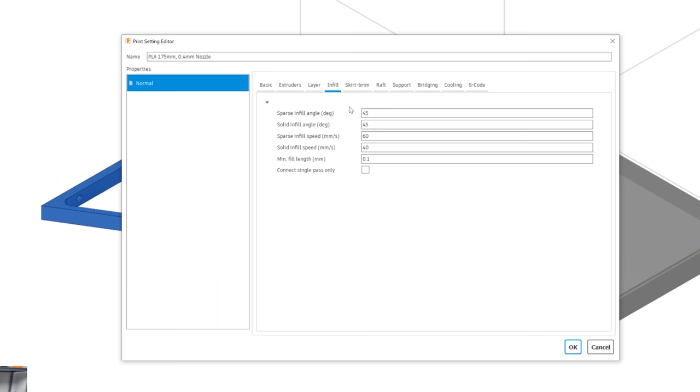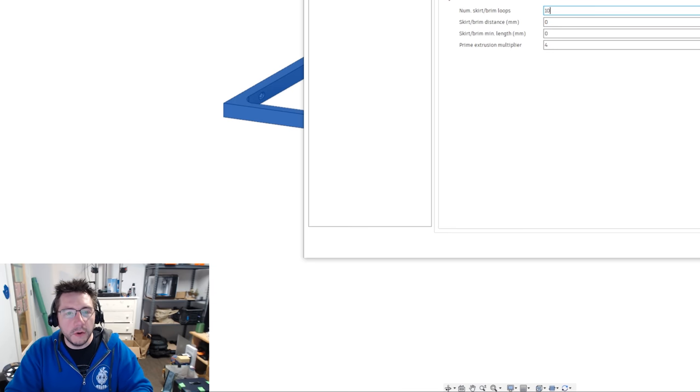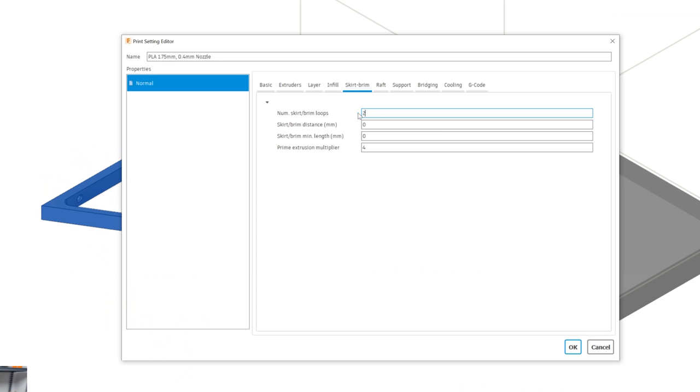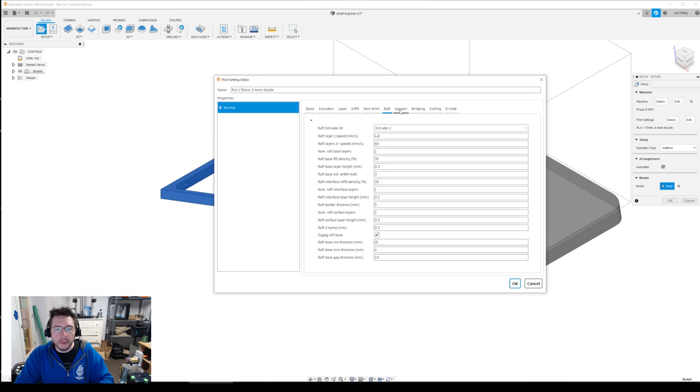Infill, okay, those are infill settings. Skirt and brim, let's see, distance is 0, so this is configured as a brim. A skirt is away from the model a bit. I like that better. So number of loops, I'm going to change that to 2. And the distance, let's say 5 millimeters. So what that's going to do is create two loops as a skirt 5 millimeters away from the circumference of the model.